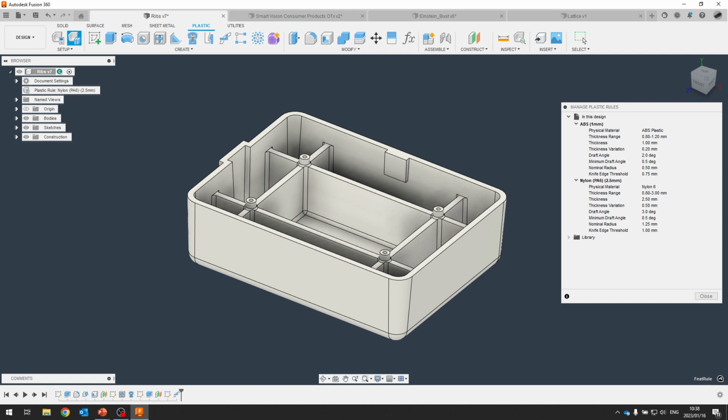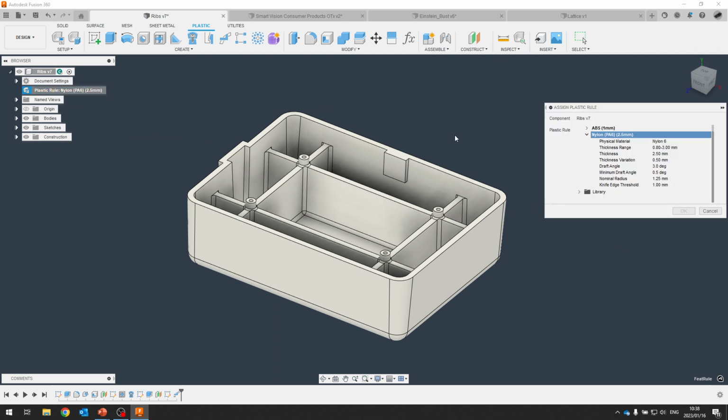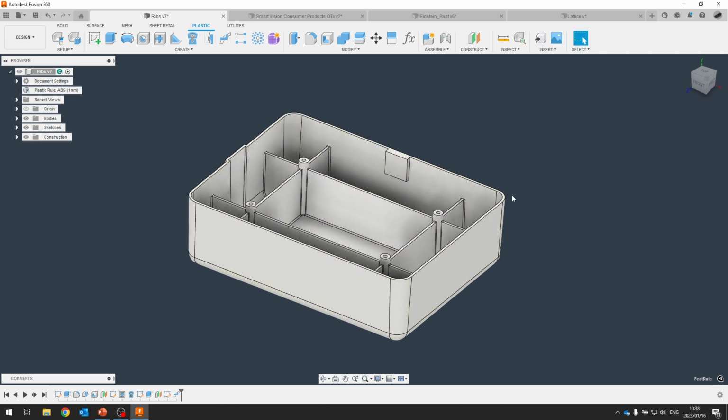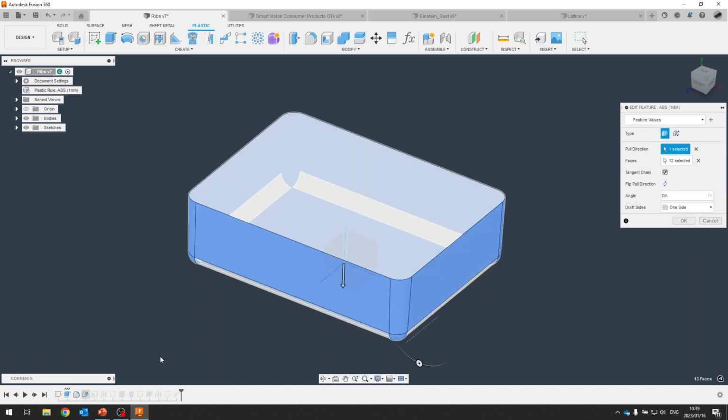So let's have a look at how this geometry was created and how the rules play a role in the creation of this geometry. Let me actually assign the ABS back to this. And down here in the timeline, it started off quite simply with a sketch and extrusion fillet. We have a draft angle here. If I go in and edit that draft angle, we will see that the angle for the draft is a parameter called dA. That dA parameter is the draft angle set in the rule. I'll hover over that, which brings up a tooltip that says value of 2 degrees, which was the angle for the draft angle for ABS.